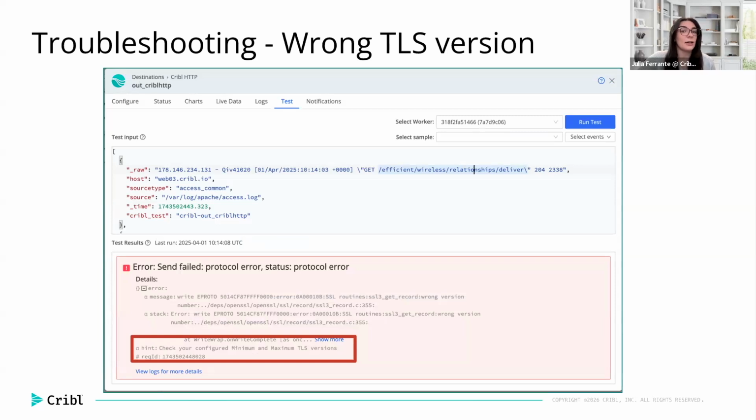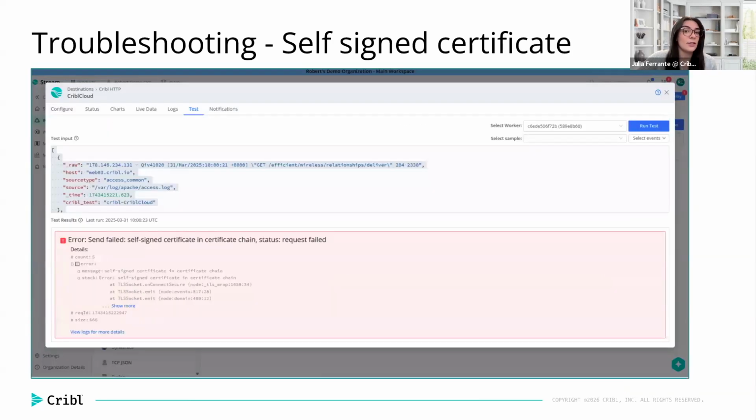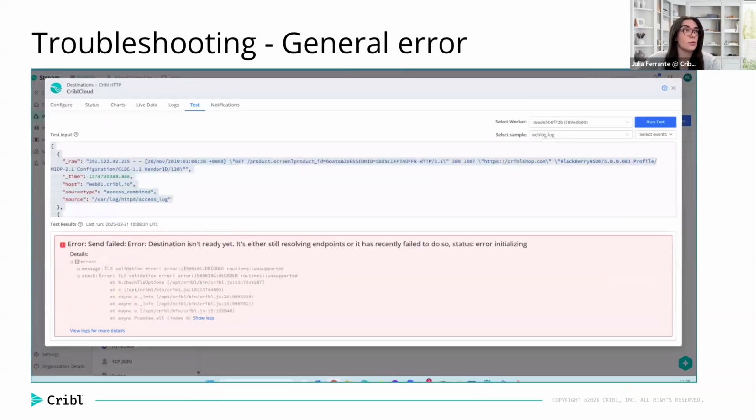Another example error here is where an endpoint is expecting a different TLS version. So the wrong TLS version is actually being used. Here we can see another example error of a self-signed certificate where the request failed. So just some different examples of what you might find as you're going through those logs.